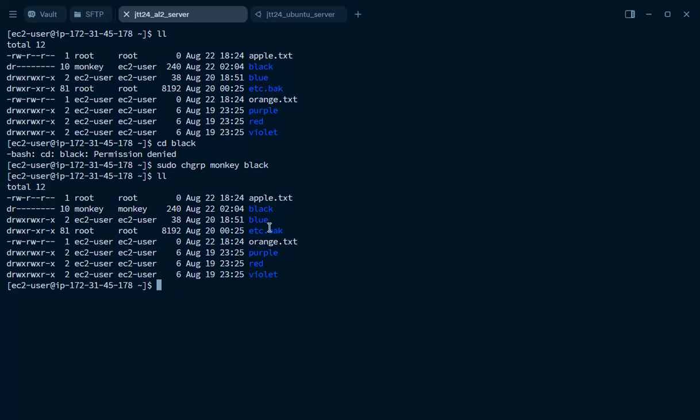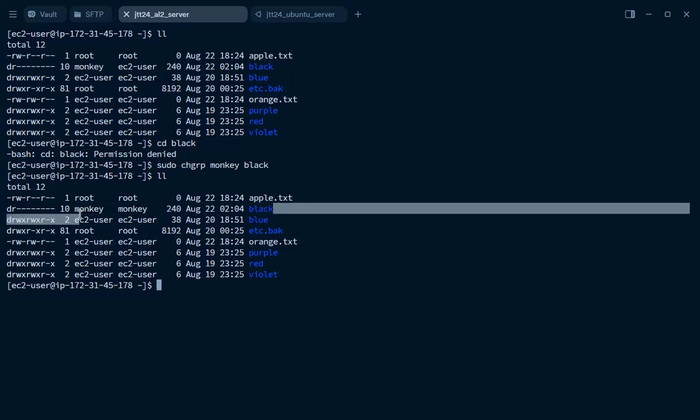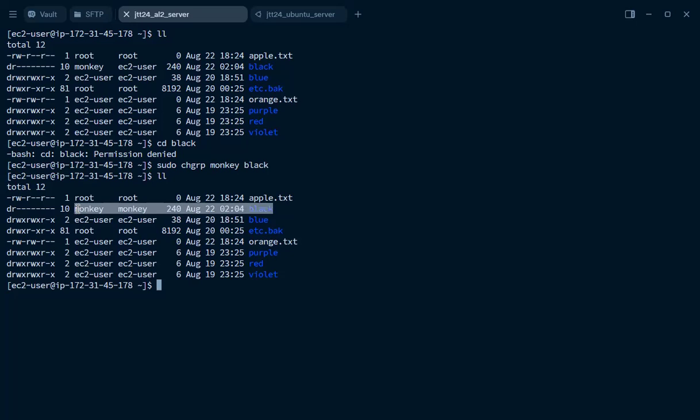Okay. So as far as this black folder is concerned, which identity does EC2 user belong to? Does it belong to user, or belong to group member, or belong to other? Are we together? Do you understand what I'm trying to ask at all? Can you repeat the question?